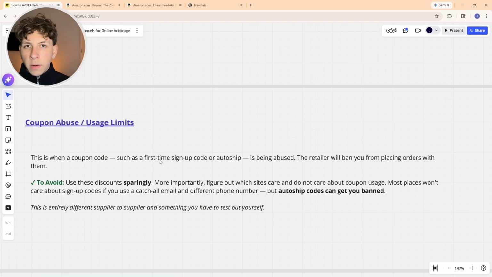So what I would recommend to avoid these things is to use these discounts sparingly. More specifically, stuff that tells you it's first time subscriber only, or it's an AutoShip program that's meant for first time subscribers, right? These type of discounts are usually meant for first time buyers.